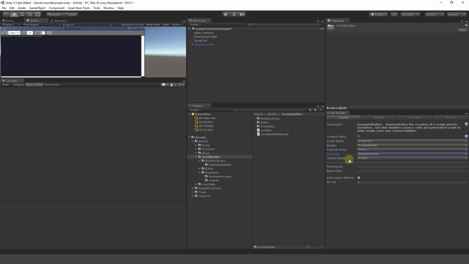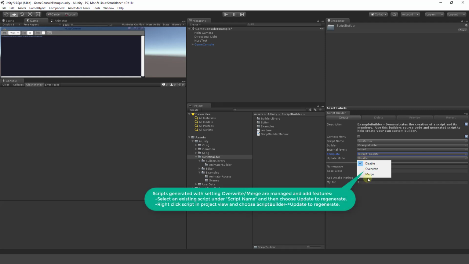The update mode is an essential element. If set to disabled, when you create the script, it will be created once and not maintained. However, if you choose overwrite or merge, ScriptBuilder will maintain a link to your built script, which allows you to regenerate the script should the inputs to your builder change.